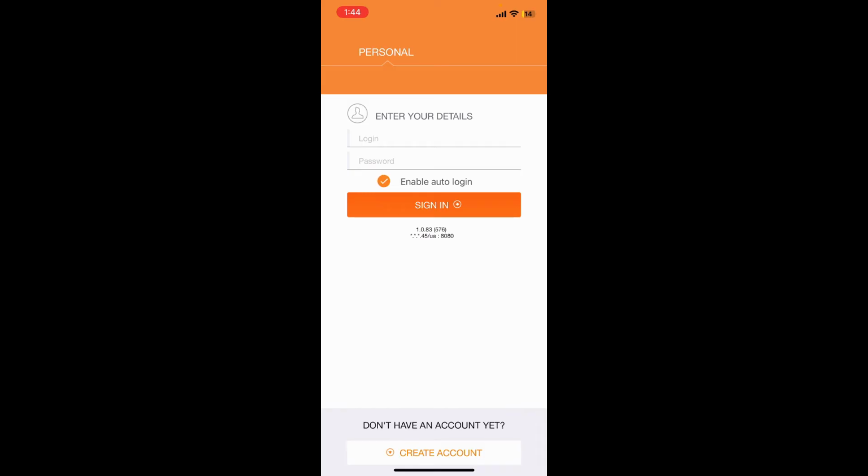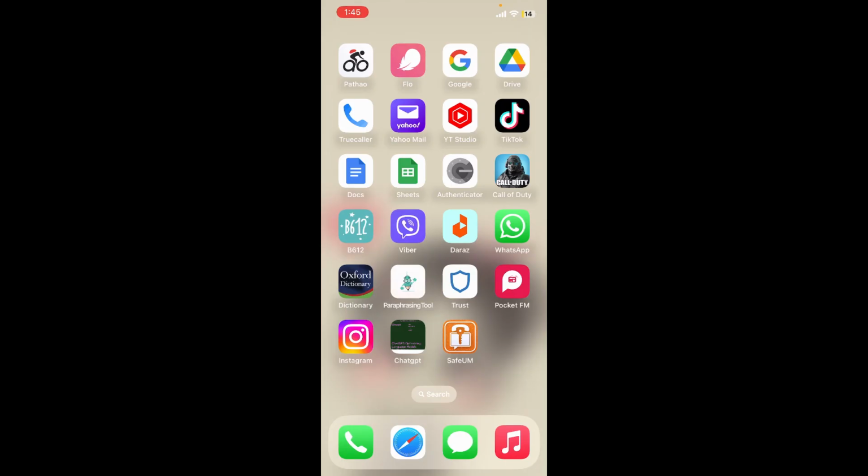Safeum is a comprehensive solution for secure communication. It encrypts instant text messages, voice and video calls, group chats and files. That is how you can easily download Safeum application right on your mobile device.